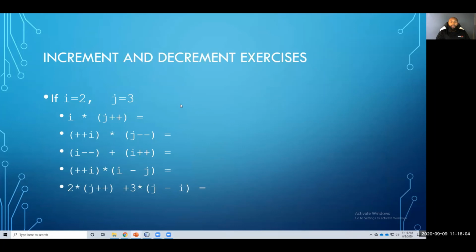This is just some examples. I think we did this last time, if I'm not mistaken. We went through these, so it should be recorded already, and I'll put that in the video.